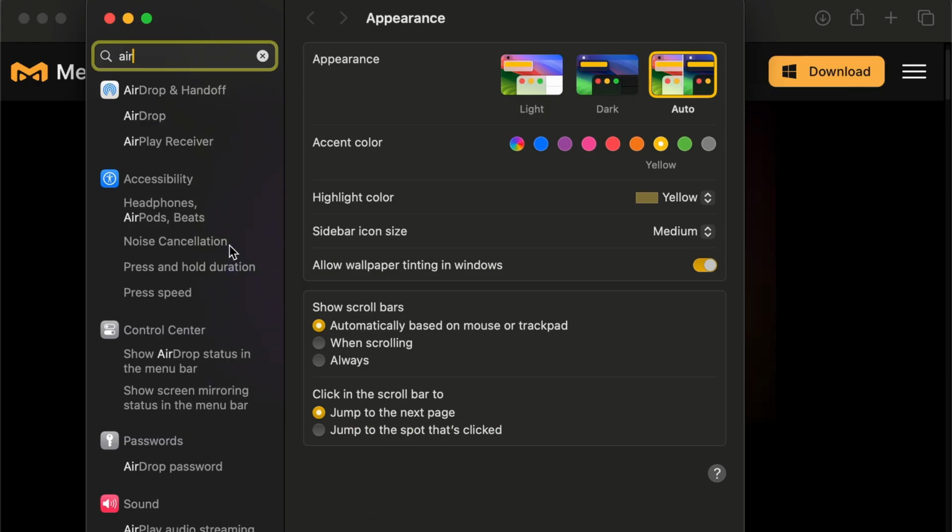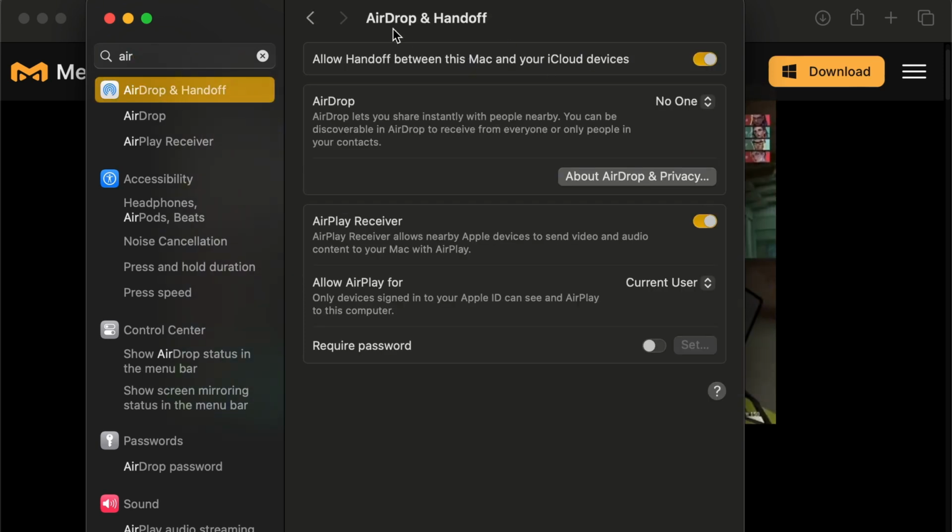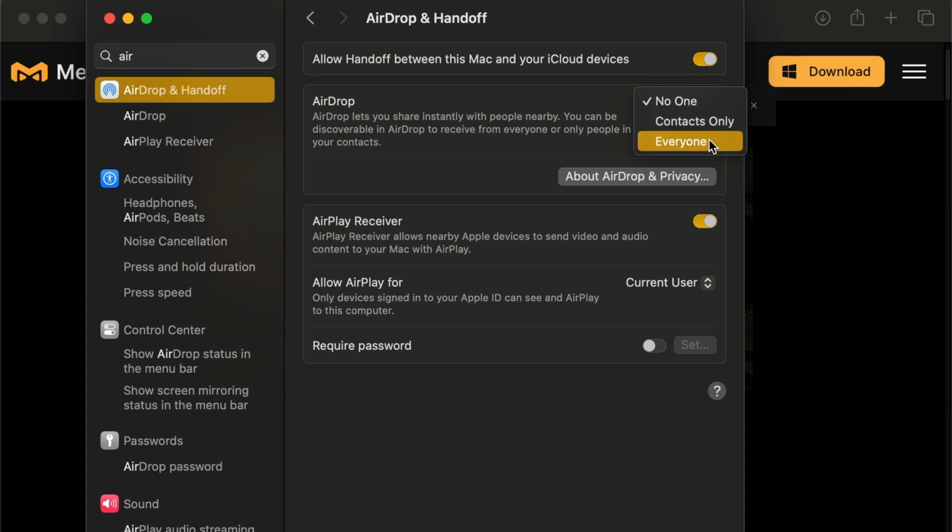Step 4. Many Mac users rely on AirDrop. Record clips on Mac, then send them to your iPhone. From there, open the Metal mobile app to upload and share.